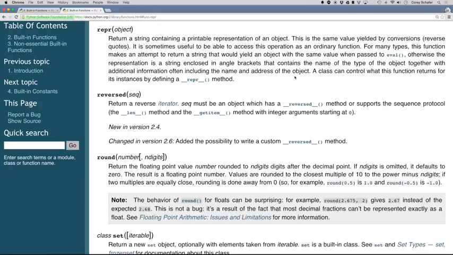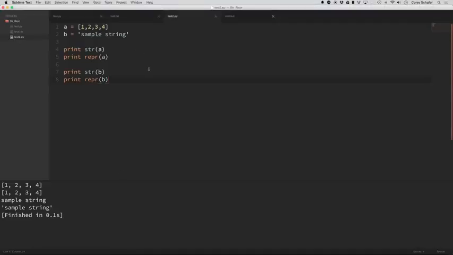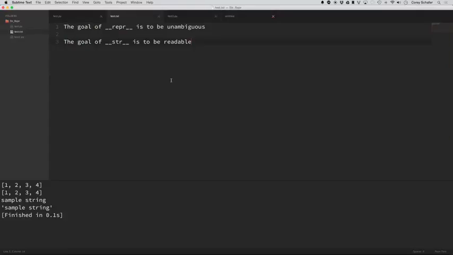Now, if you dig deeper and start looking at sites like Stack Overflow to answer this question, you'll see the consensus is that the goal of repr is to be unambiguous, and the goal of str is to be readable. So what does that mean exactly? Well, let me show you an example of when something needs to be unambiguous and when something needs to be readable.